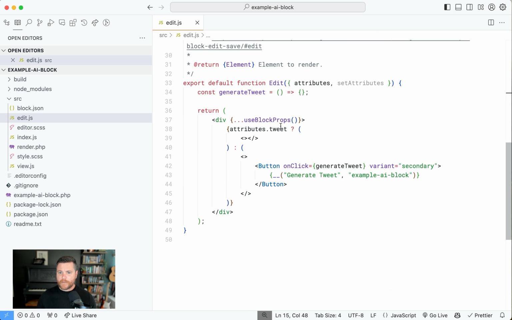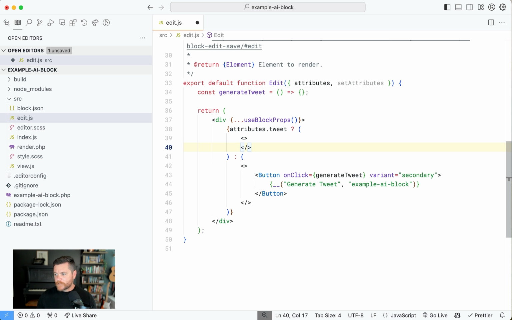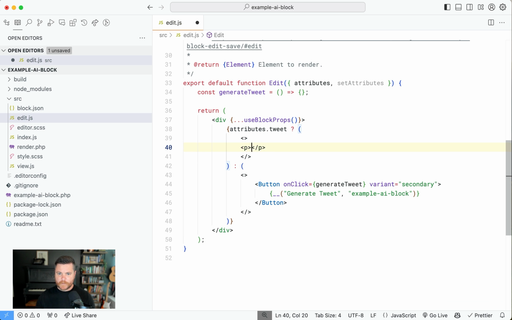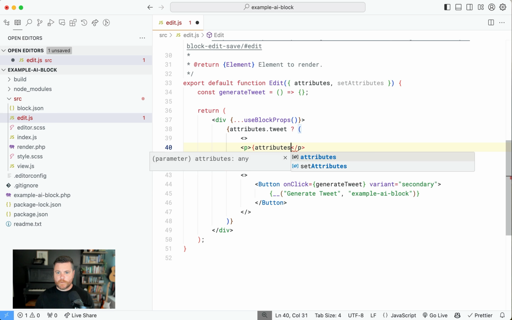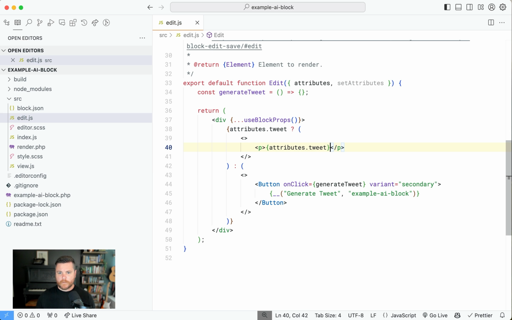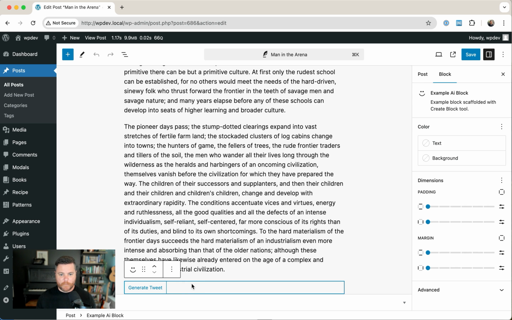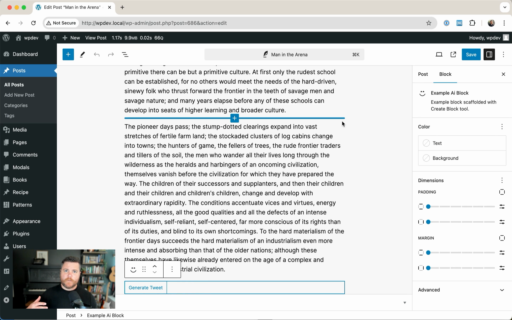So if we have a tweet, then what we probably want to do is show the tweet, right? So we can actually just make a paragraph, whoops, and we'll just do attributes.tweet. And if we have the tweet, show it. If we don't, show a button. Okay, so we have our generate tweet button in our example AI block. So we have the button, we have the block. So the next step is to connect to OpenAI's API and actually have it run this command.